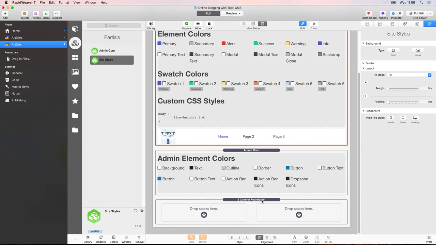Now, if you're not using Foundation, obviously you won't need to create those partials. However, as I mentioned in the first video, I am using Foundation for this whole course. So we're going to be doing a few Foundation-specific things. If you're not using Foundation, then you can just skip over those and apply the rest of this to whichever theme or framework that you're using inside of RapidWeaver.